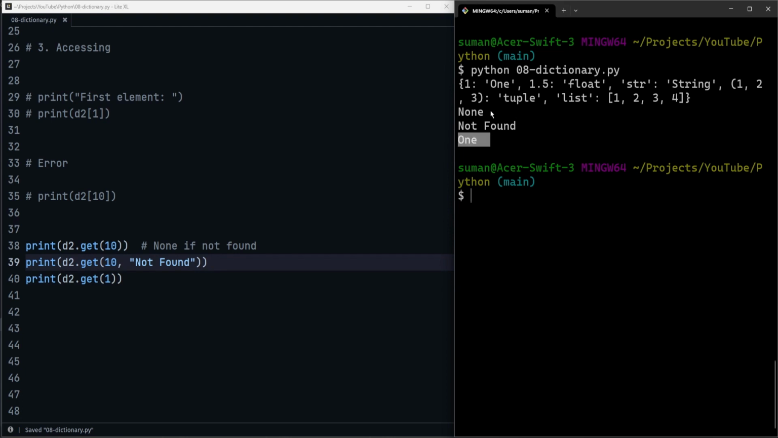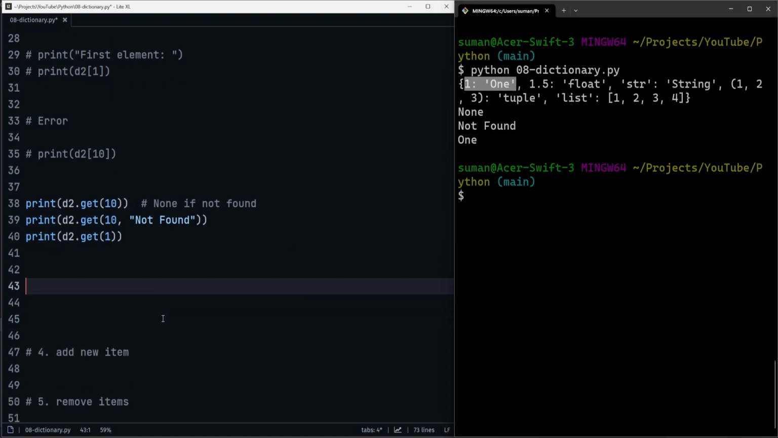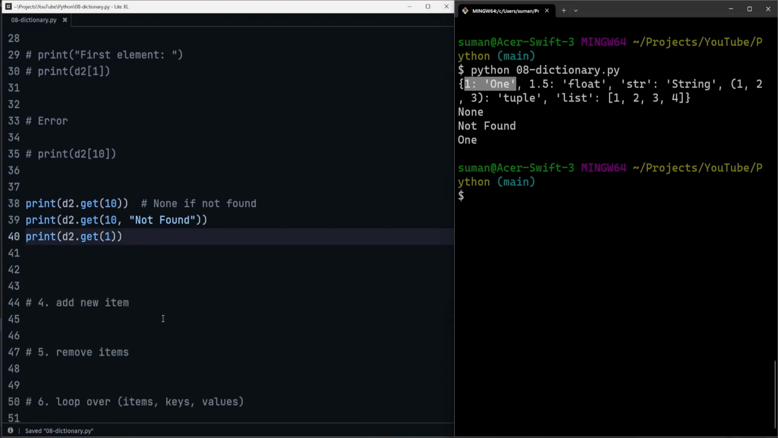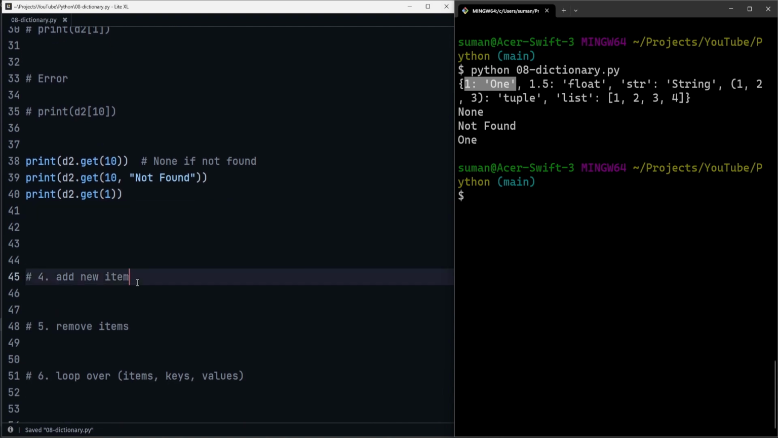For the first, since we did not pass any parameter after this 10, by default it returns None if not found. Then if we write some parameter, it will return whatever we wrote here, and if the item exists, then it will return its value, since we know the value of 1 is 1. So that is how we access an element in a dictionary. Okay, so now how do you add an item?